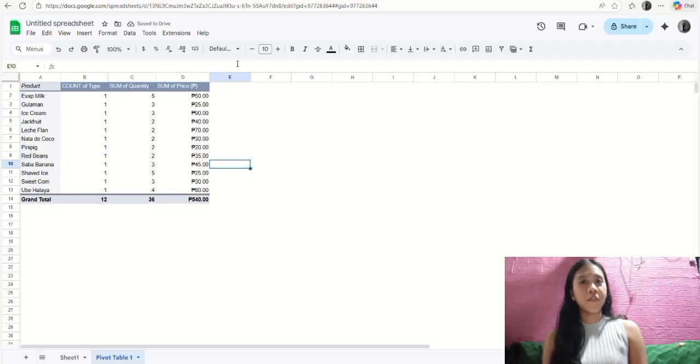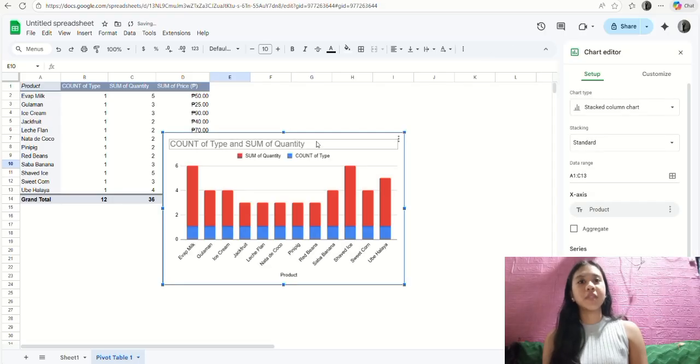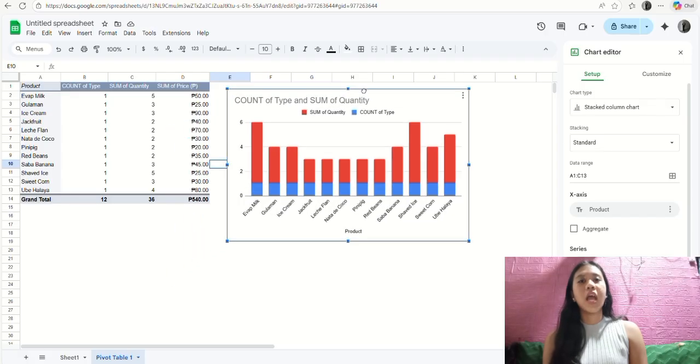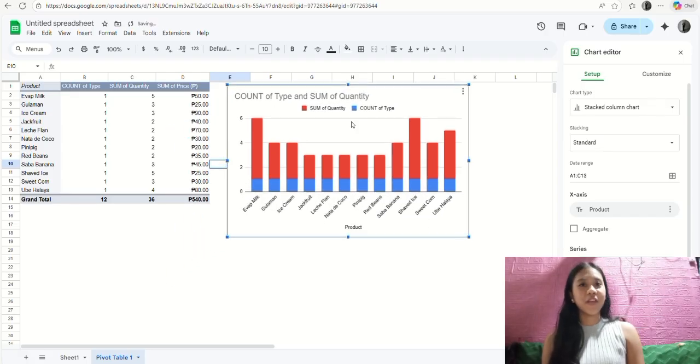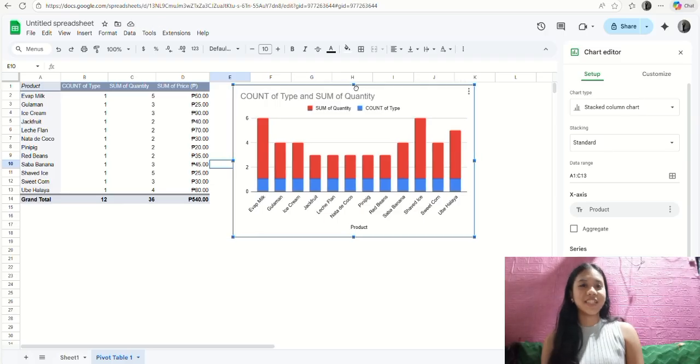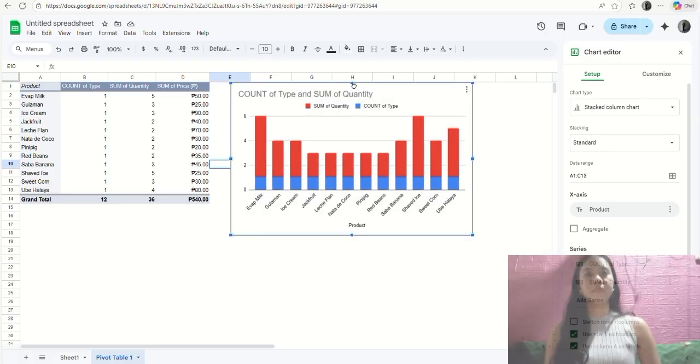To insert a graph, select the pivot table or summarized data, click Insert, choose a chart type such as bar graph, column chart, or pie chart. Now, we can clearly see the differences and patterns in the data, which is harder to notice in plain numbers.